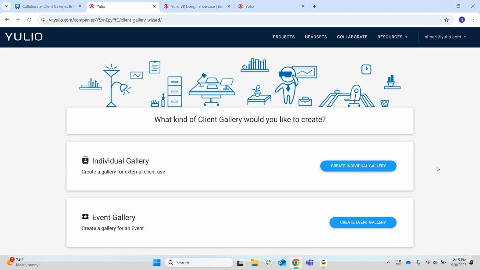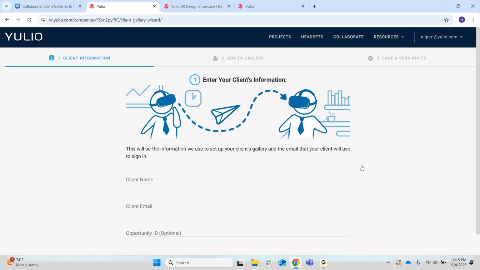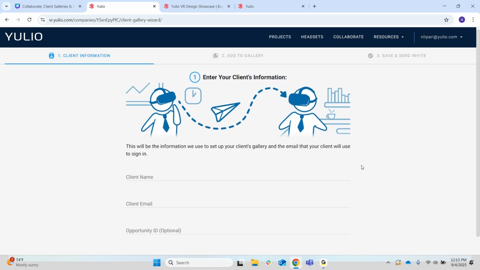So let's say you wanted to create an individual gallery for a client. You would just select this create individual gallery button. And then from here, you'll just enter their name and their email. Next, you would be prompted to add any of the projects that you want to their gallery, and then you would just save the gallery and send an invite. Once the gallery is created, your client can connect their own headset, or you can connect one for them on your end.